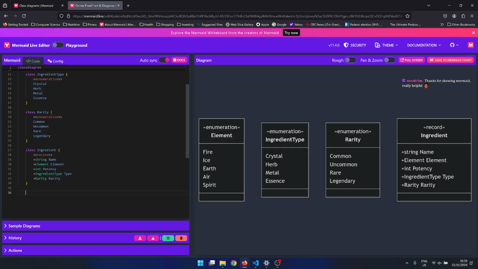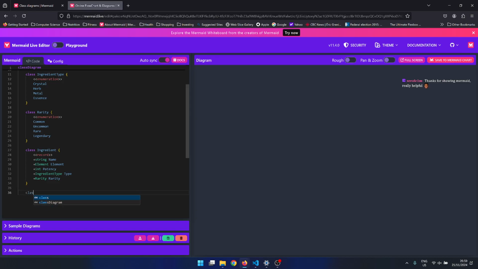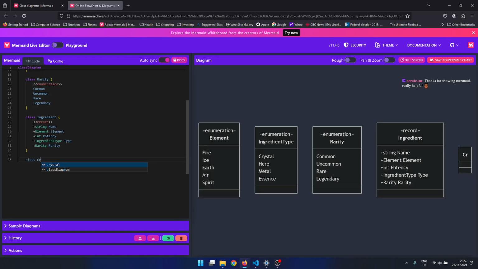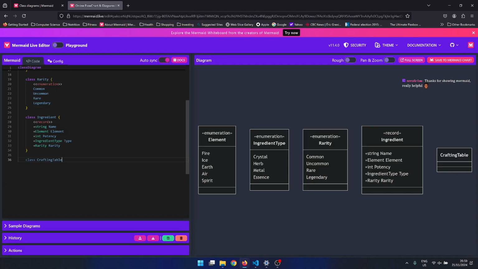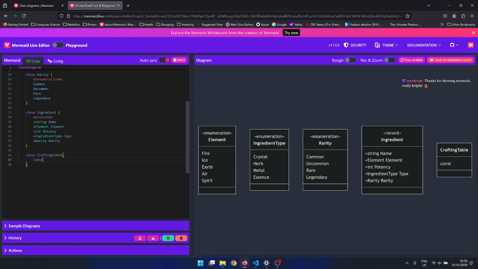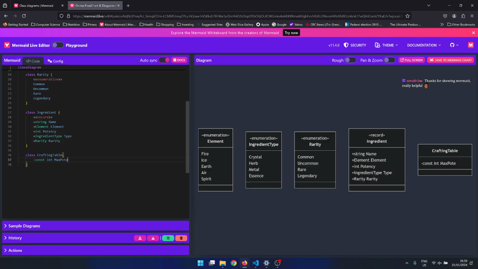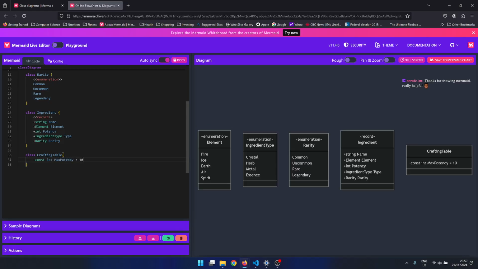And then we will have our class, which actually is a class this time. And it will be crafting table. And for that, we have a constant. I'm going to do a private as well. Const int max potency is equal to 10. You don't have to put that, by the way, in there. For UML, you don't usually put that, but I'm going to just to show it. Then we have ingredient.